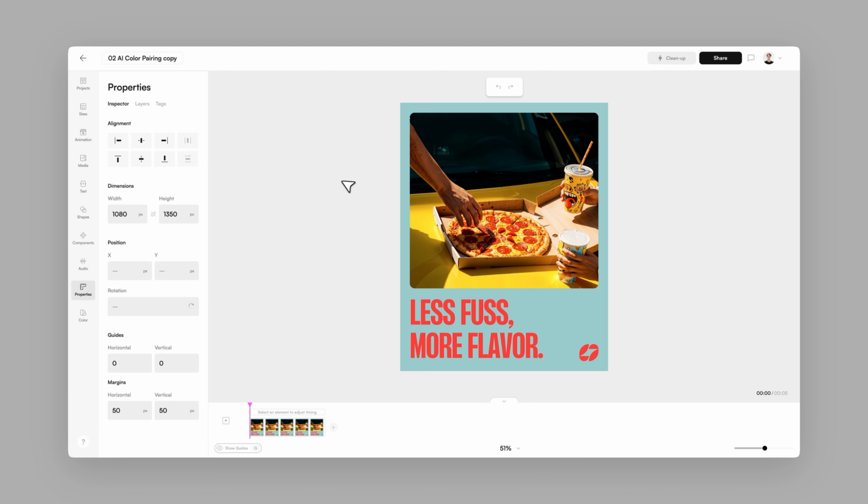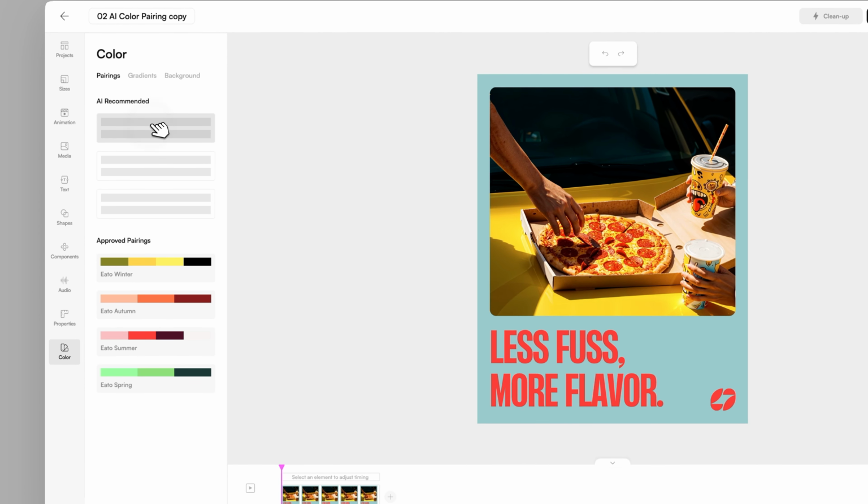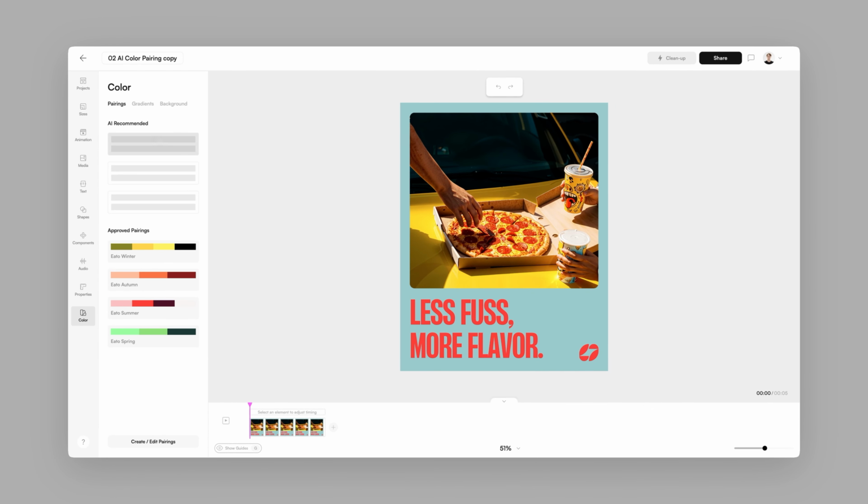So here I am in Obello's editor. I'm going to go to the color section in the left nav. I'm going to select generate pairings. So what's happening now is we are analyzing the image or images on the canvas to identify a dominant color. The system then generates a pairing using the brand approved colors that you've uploaded to your workspace.